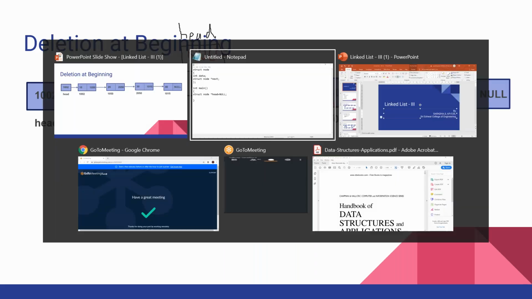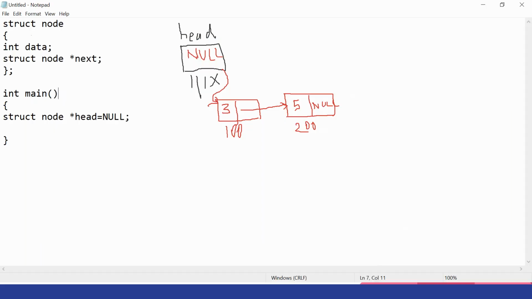So let us consider my scenario. I have to delete this particular first node, which has the value 3. If I have to delete this first node, what all changes should I make here? I should replace the head's content. As the node is created, the head's content will initially be 100. That is why it is pointing to the first node.